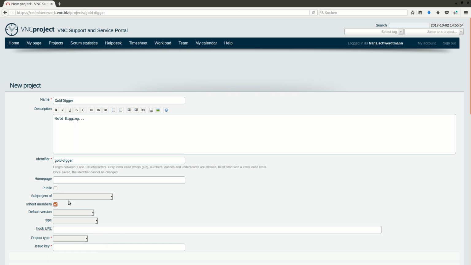If you inherit members, the members that are in the parent project will also be members in the sub-project. Choose this carefully, and only if you know who is in the parent project. If you have a default version, you can choose it. If not, just let it be.